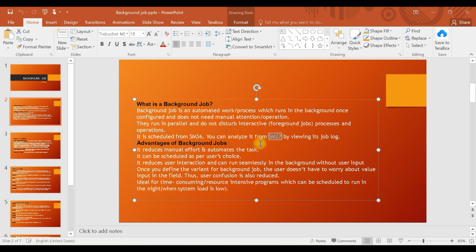So what are the advantages of a background job? We have already mentioned those things. It reduces the manual effort and automates the task. Manual effort means no user is going daily and running a job; it will be run automatically by the system. Let's take an example: an automatic purchase order. You are converting the purchase requisition to a purchase order automatically.